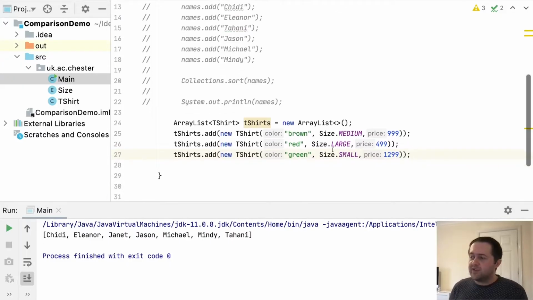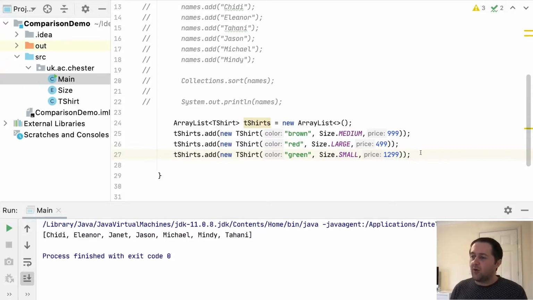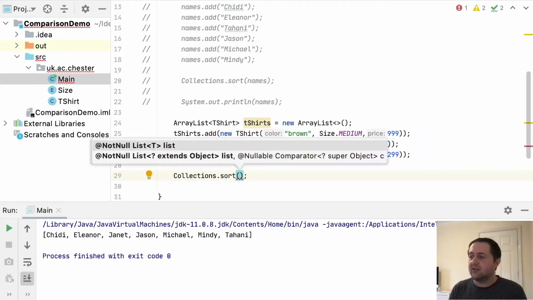So we've decided, for whatever reason, and again, the reason will depend on what you're trying to do, that the default ordering for T-shirts should be that of the size. So we could sort our collection of names by using collections.sort. So why don't we try and sort our collection of T-shirts with collections.sort, because after all it is still an array list.